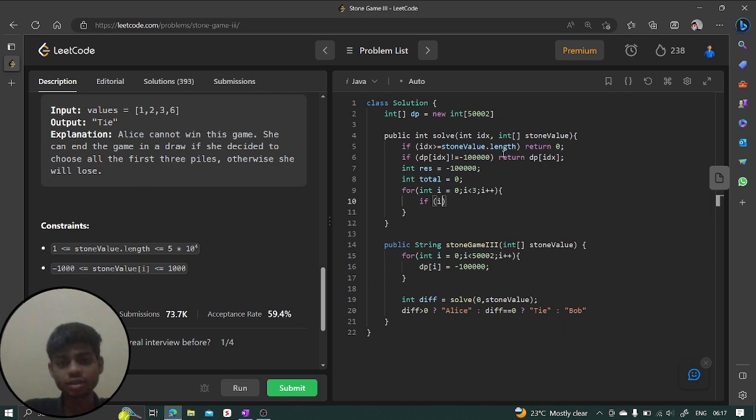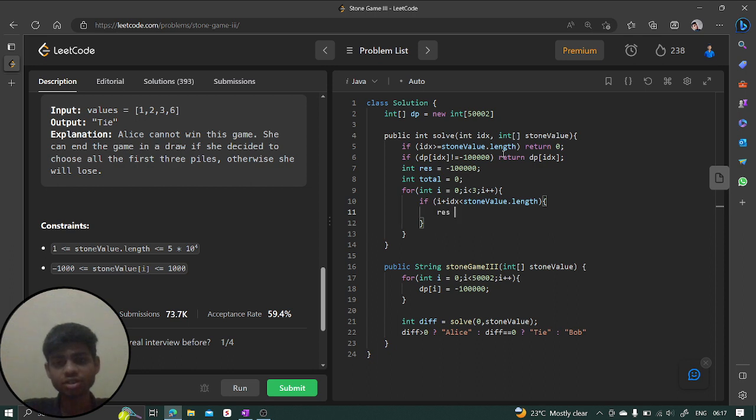If i plus idx is not out of bound, right? So if it is less than stoneValue.length, then we can take it. I hope it makes sense, right? So let's take this particular value and find our result. Result is going to be nothing but Math.max of result comma total minus sol of index, and we are going to pass this particular i plus idx plus 1, and stone value. I know you are not getting this particular function, but let me just make this function first, then I'll re-summarize this particular thing, right? So once this is done, we are going to return our result.